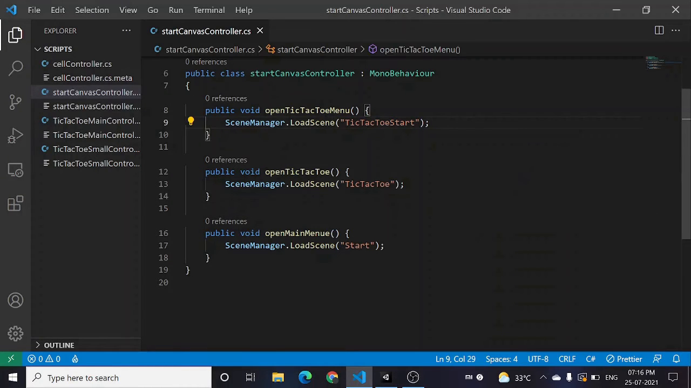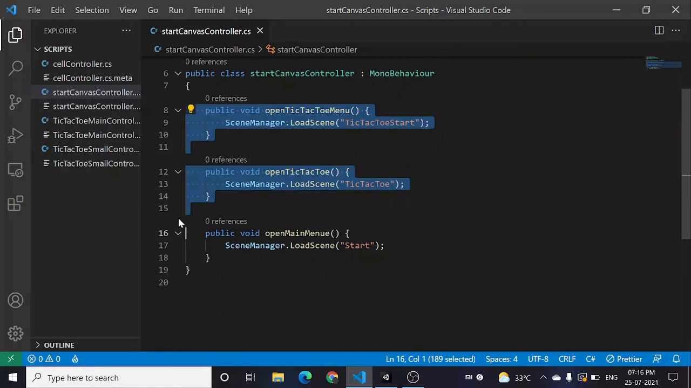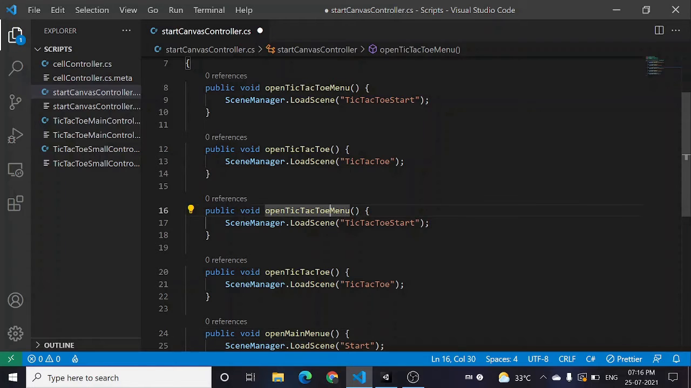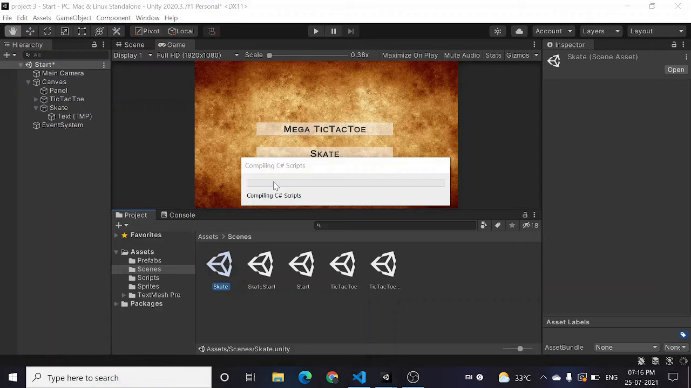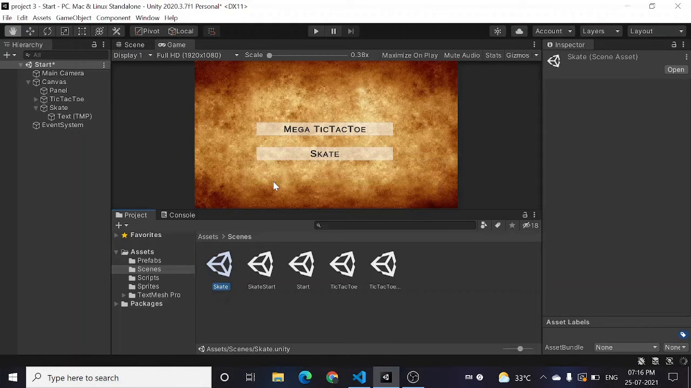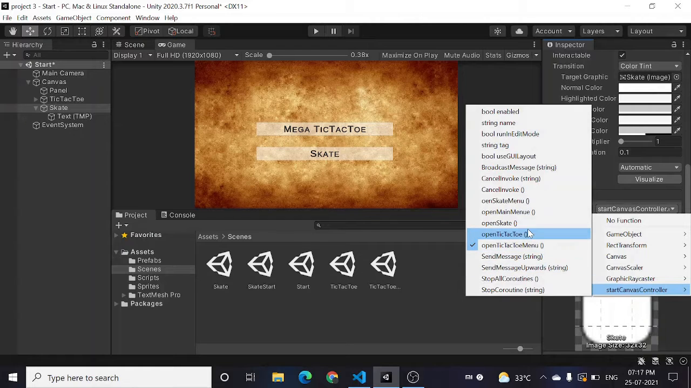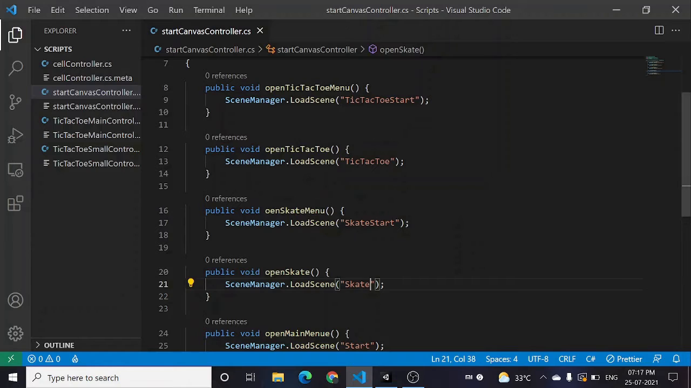So in the start canvas controller, we need to first add a function just like the one we added for the tic-tac-toe menu. So all that function does is, one is for the menu. So we're going to have open skate menu, and that is going to redirect us to the skate start menu, while the other one is going to be for opening skate itself. So here in the button, we need to add these functionalities. Okay, so there's a typo here.